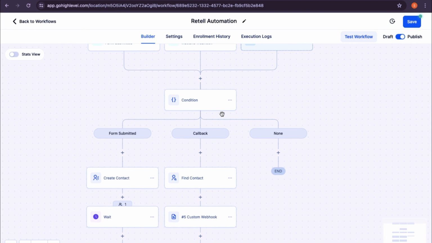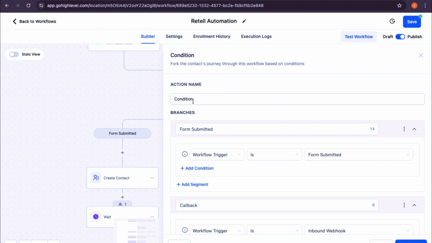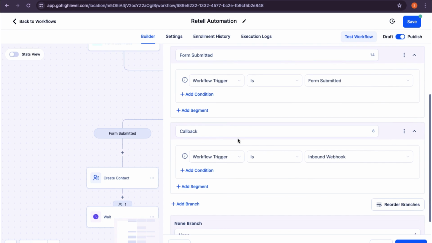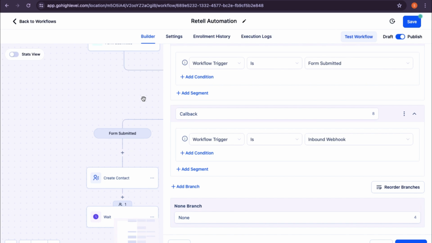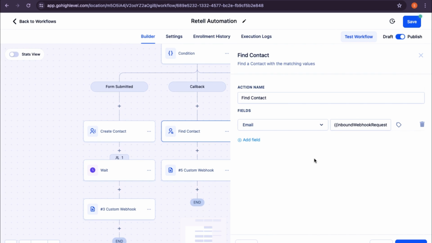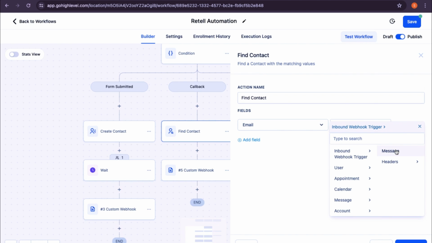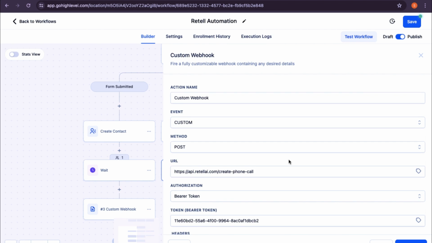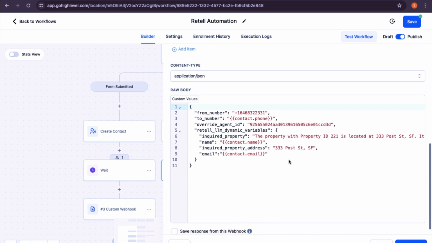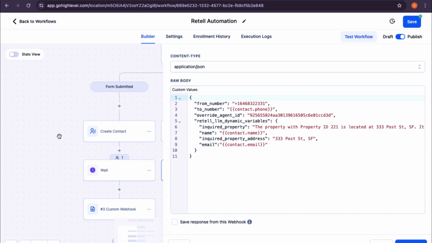You might recall this if condition from before. Previously, the flow would proceed along the left path if a form was submitted. However, it will now follow the right path upon receiving the callback information through the inbound webhook. Subsequently, GHL will search for the individual based on the provided email address. And after that, an HTTP request will be made to Retell AI again, triggering a phone call. This HTTP request is identical to the one we discussed before.